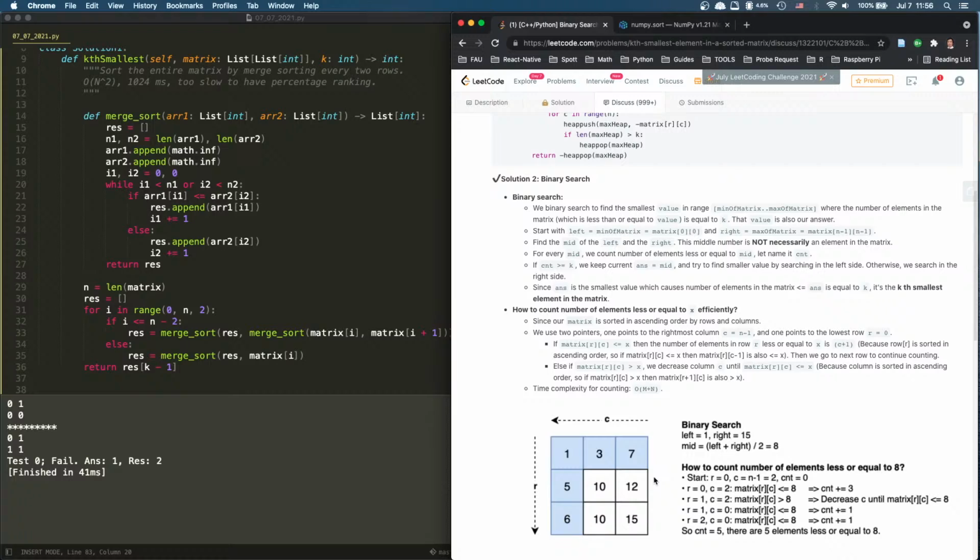We go to the next row, and then until we find that RC is larger than X, right? Then we decrease column until RC is smaller or equal to X. Because the column is sorted, if RC is smaller than X, then matrix R plus 1 C is also larger than X.